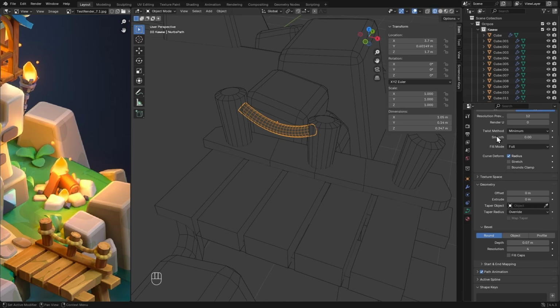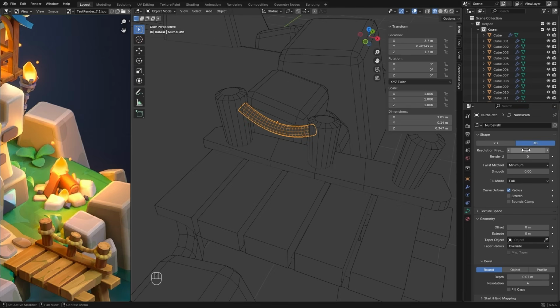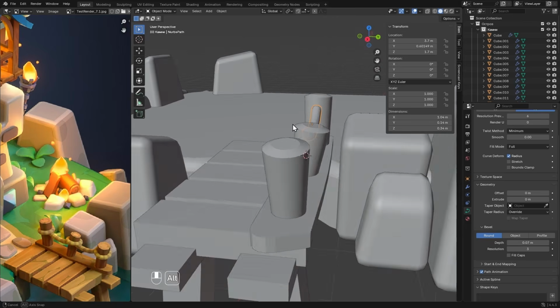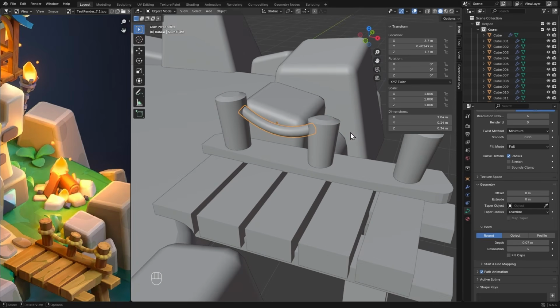To reduce the number of subdivisions, we can tweak them in this resolution parameter. Let's leave it around 6 to 5. And we can also adjust the resolution of the depth parameter right here. Let's set it to either 3 or 2. To return back to solid mode, we can click here or press the Z key and select this mode. Alright, the first rope is done.